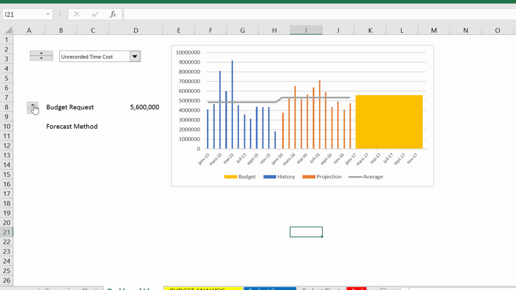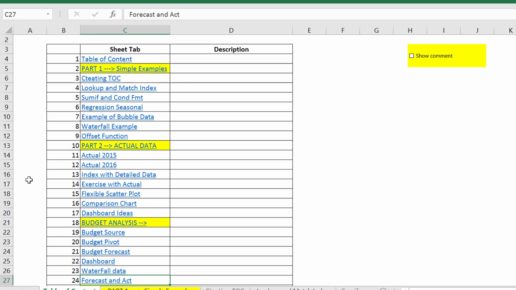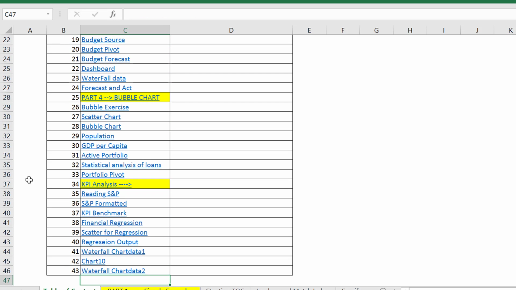Now, one of the people in a class, Lydia, she said, oh, when you do all this stuff, give me some simple examples, please. So we have it set up with some simple examples of all the lookup, match, sum if, conditional formatting, some regression analysis, how to make a bubble chart, a waterfall chart, how to do the offset function, and then go through some detailed real-world data with some actuals and budgets and a bubble chart, and then finally a KPI analysis.